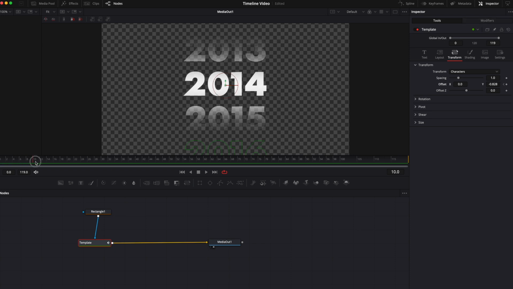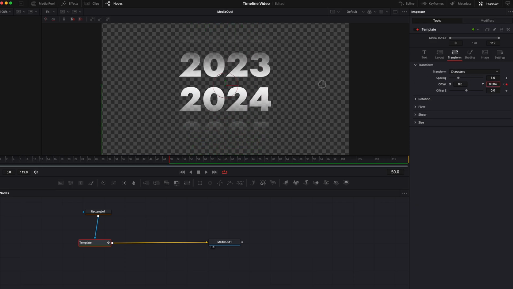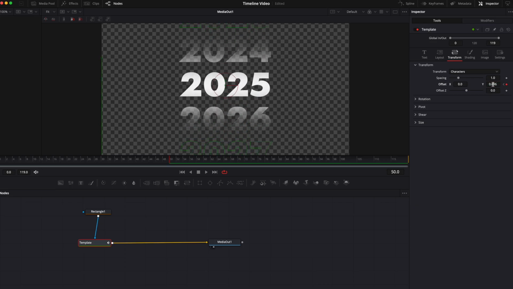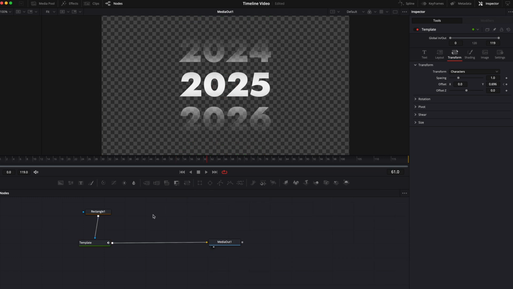Come to where you want the animation to finish. And again, scroll with the Y offset to get to the current year you want to show at the end of the animation. Next step, to smooth this out, we're going to open our spline window. Turn on our keyframes so we can see them. And we can just highlight both our start and finish and hit S, which will automatically include an ease in and ease out.